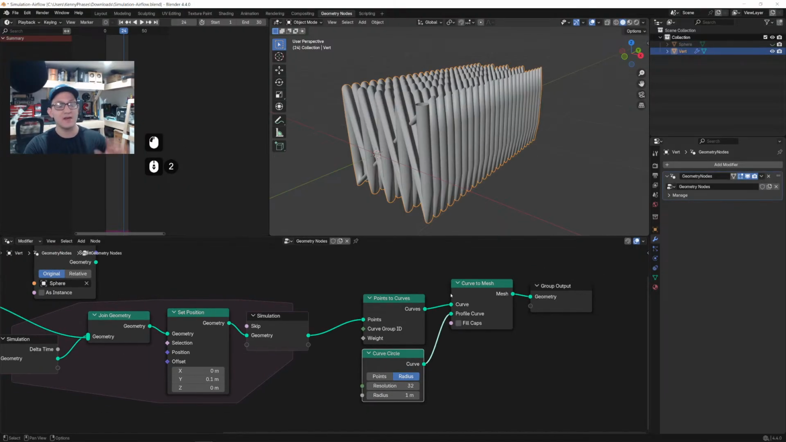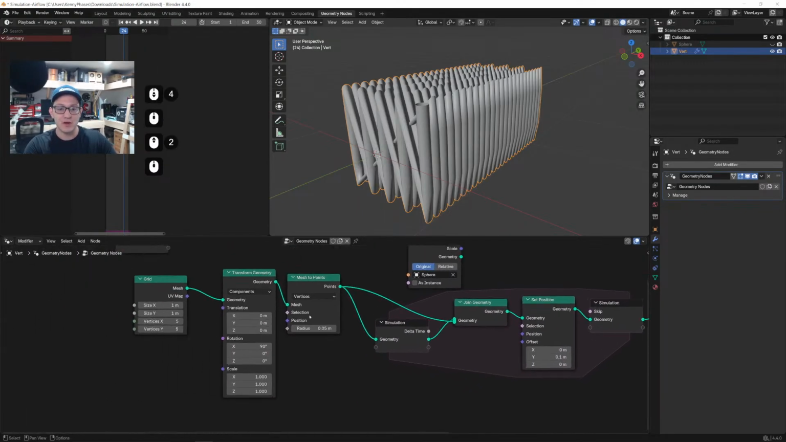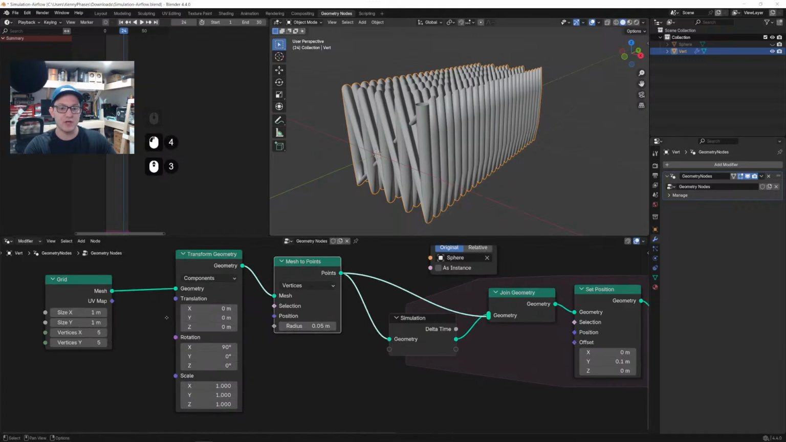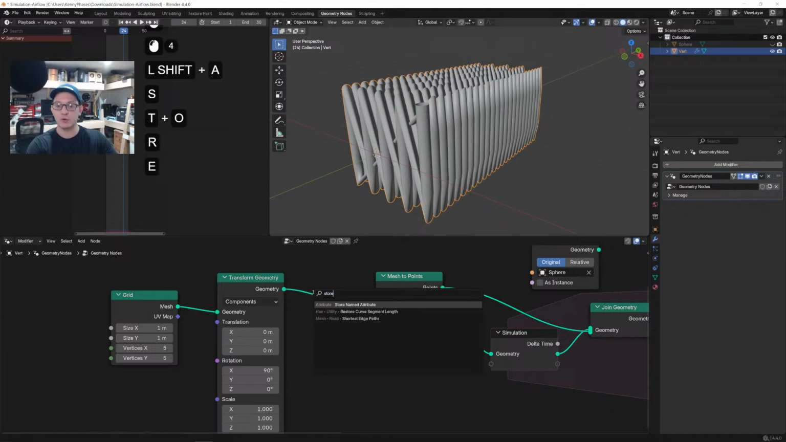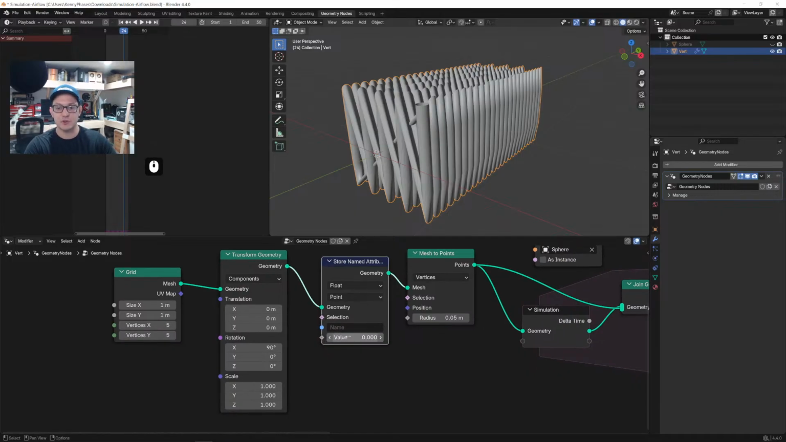We don't want that. It actually took me a while to figure out the solution to this, but I did figure out a solution. Right here, right before we transform our geometry and we have mesh to points, we want to make a stored named attribute. So we basically want to capture something about our grid. In this case, I'll capture the line position. You can call this literally whatever you want.